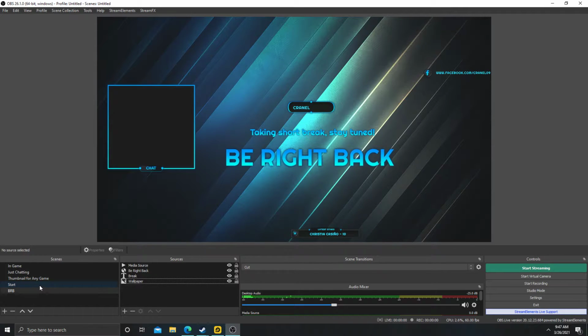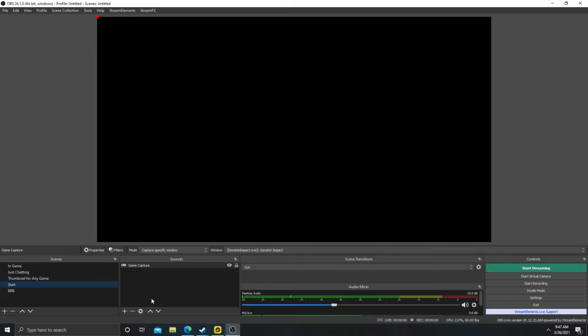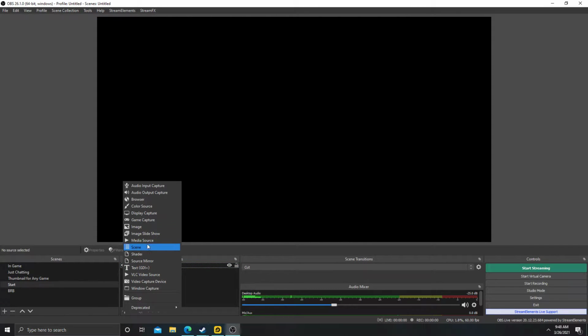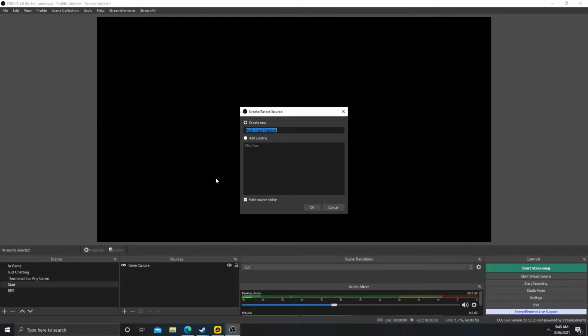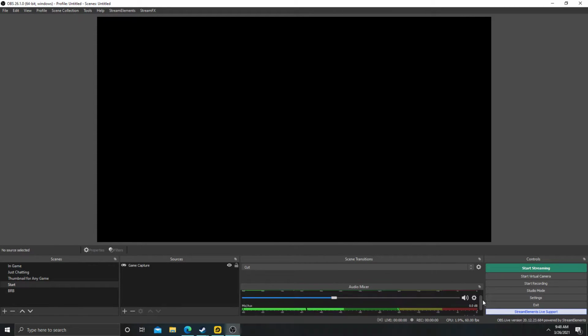Otherwise, it's up to you, because I don't usually do that. Going back to the start. So here we can add, we already added the game capture. If you want to add the separate mic, you can always select the audio input capture here. Mine, I already have an existing one, but I don't really need to add that since I can set my microphone on the audio mixer down here.